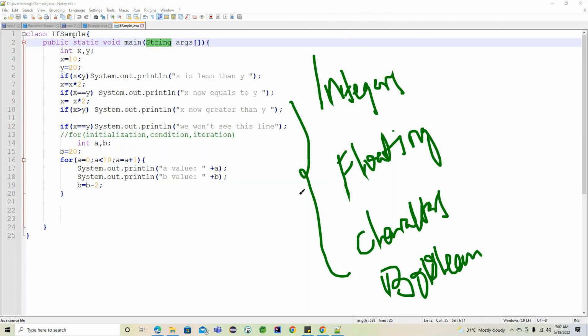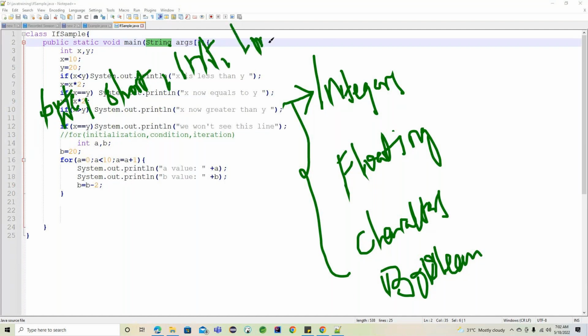If I identify the integer category, what are the data types we have? The first one is byte, the second one is short, the third one is int, and the fourth one is long. So these are the four data types. We already identified the first, int, in the last example. Basically, what we need to understand is that these four data types are going to store number values.